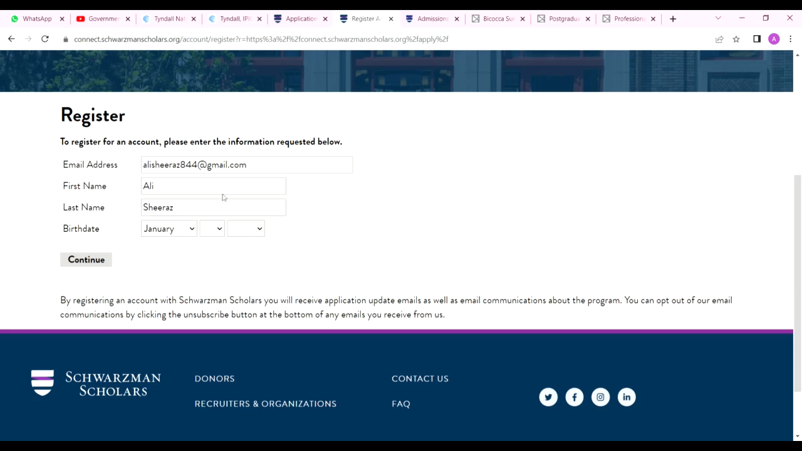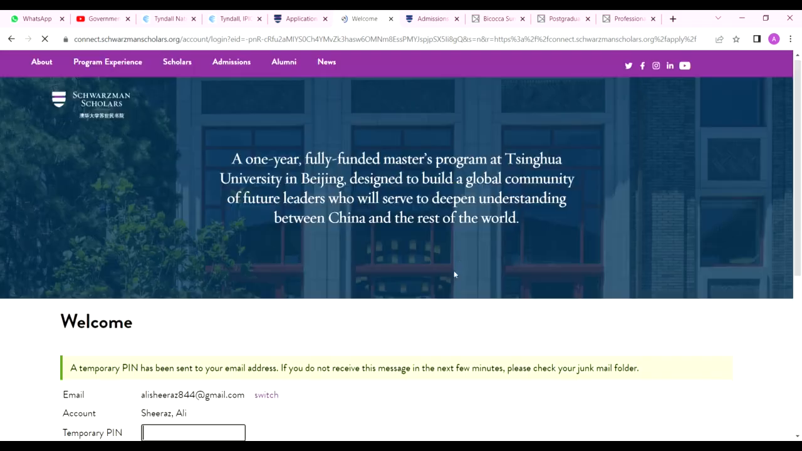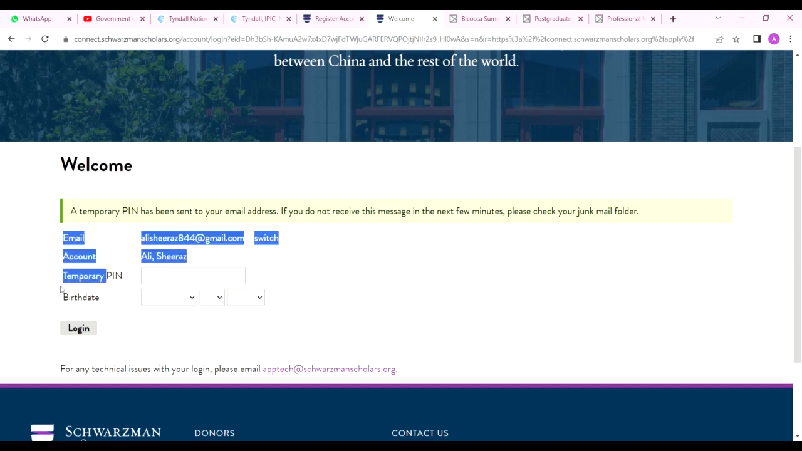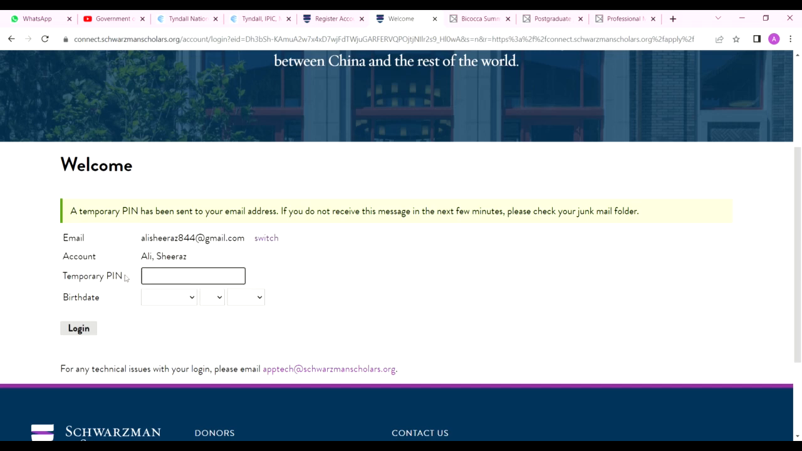And the date of birth is 24. Okay, so just click on continue. You will receive a temporary PIN code on your email, so just check the inbox of your email address. I have also received it. After that you should write your date of birth.